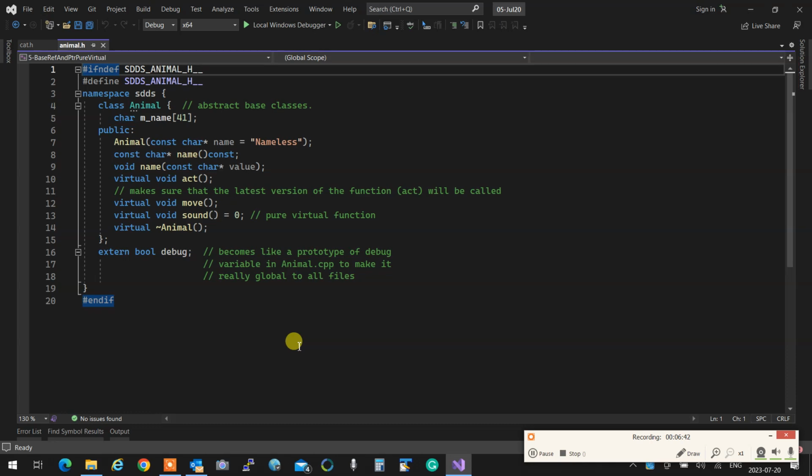A cat can be instantiated and referred to as an animal, but an animal on its own cannot get instantiated in this case because sound is incomplete and it's a pure virtual method. These types of classes are called abstract base classes.